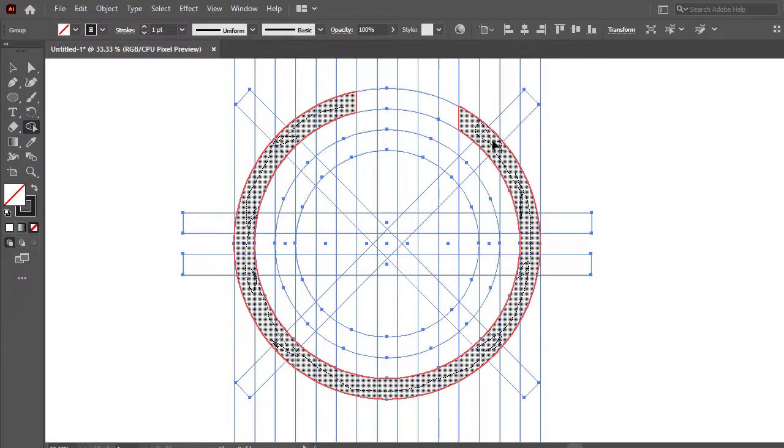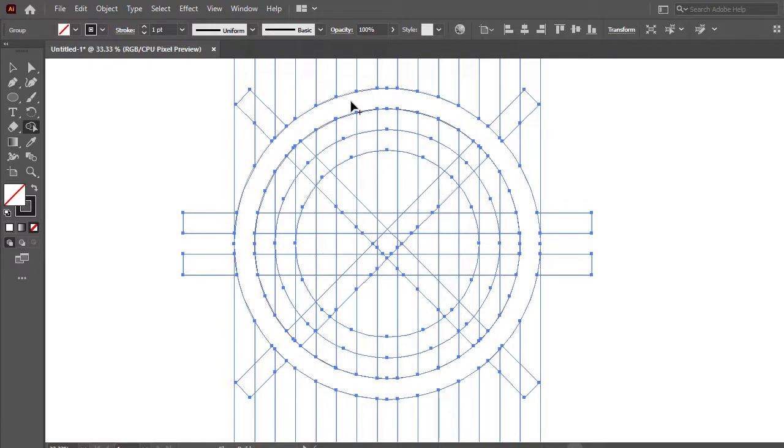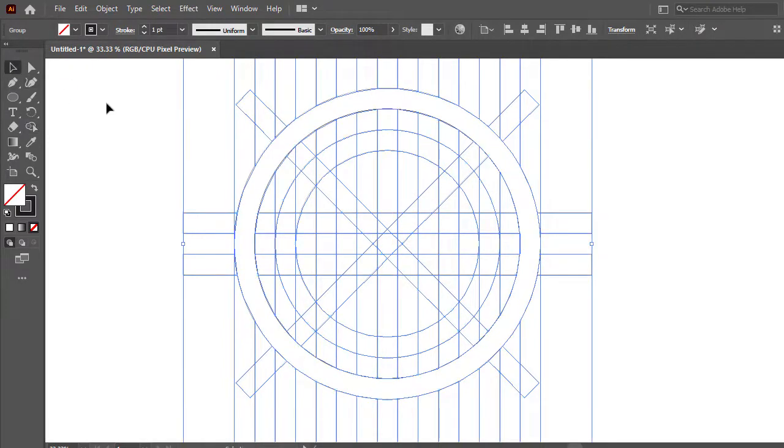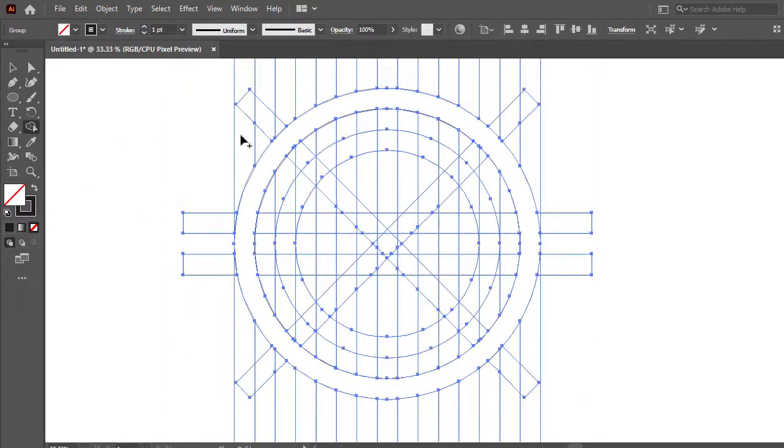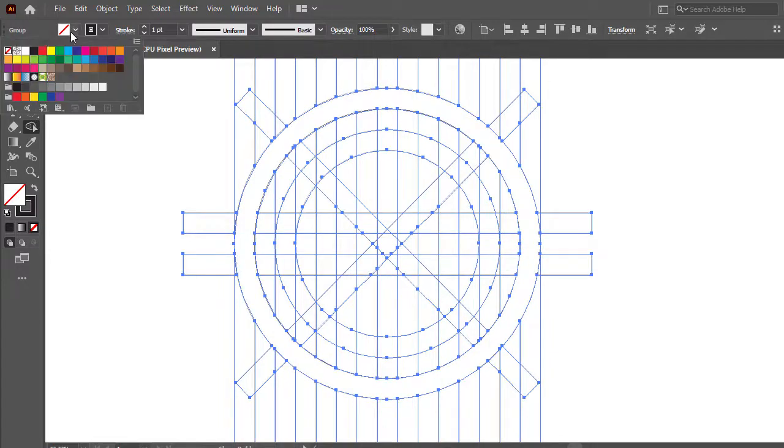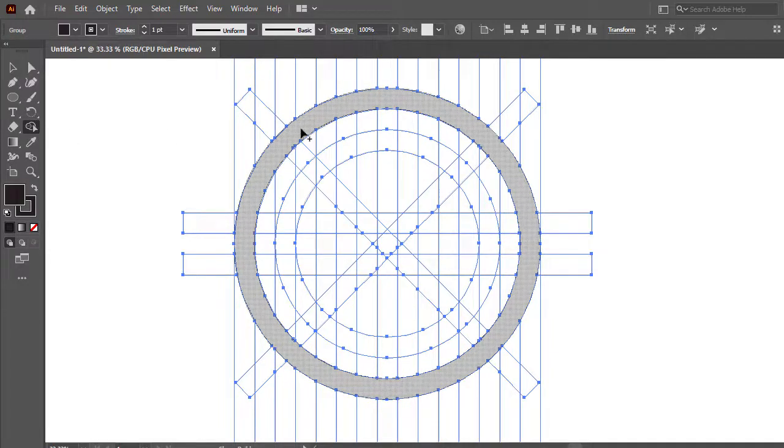Perfect. Then I will apply the color on the logo border. For that, take the Shape Builder tool again and just click the plug and just one click.